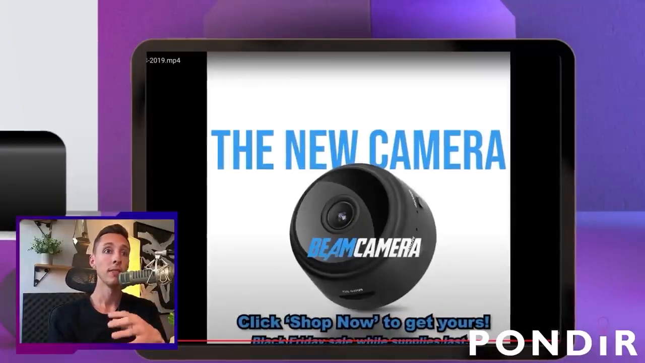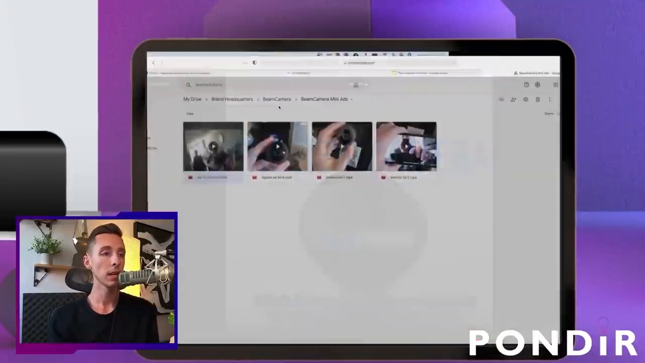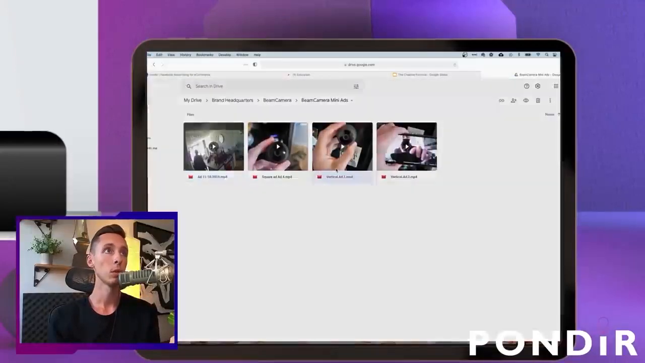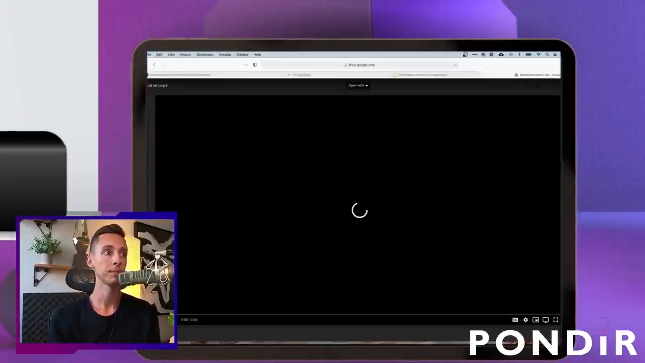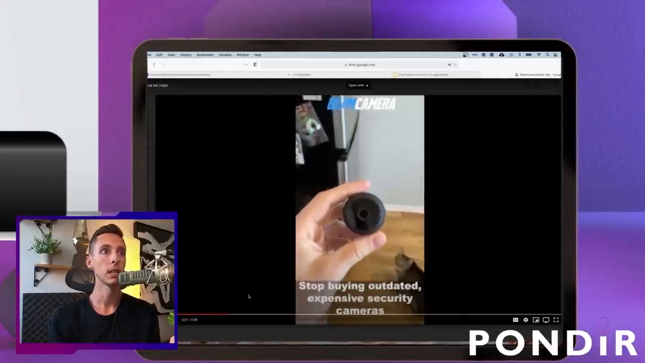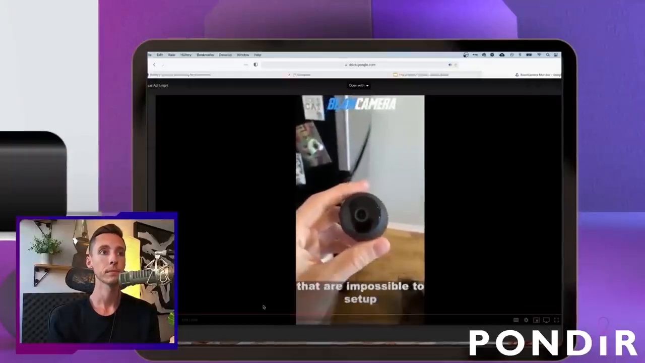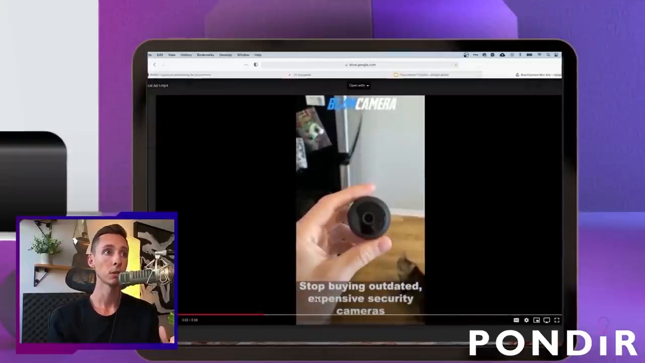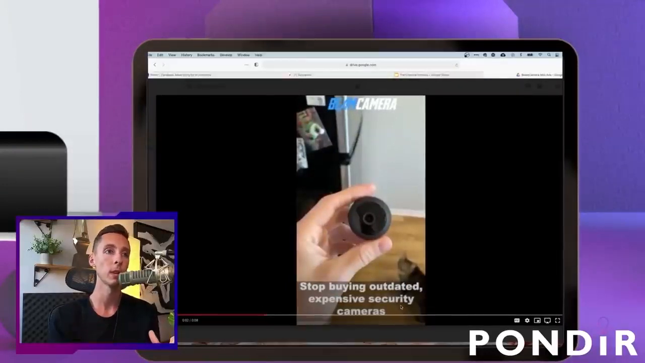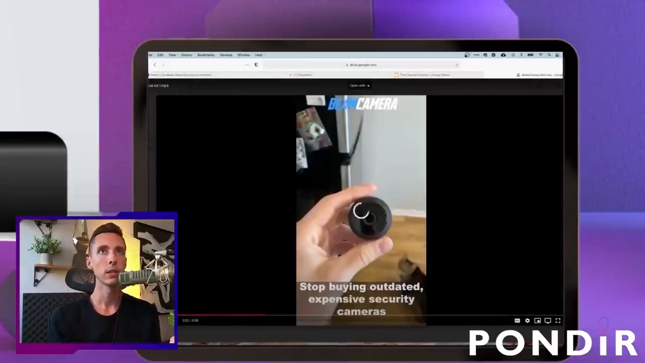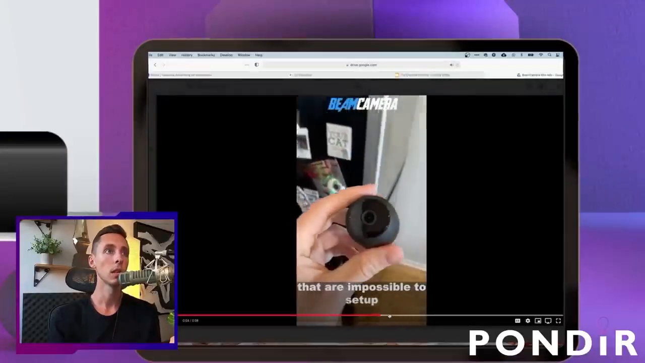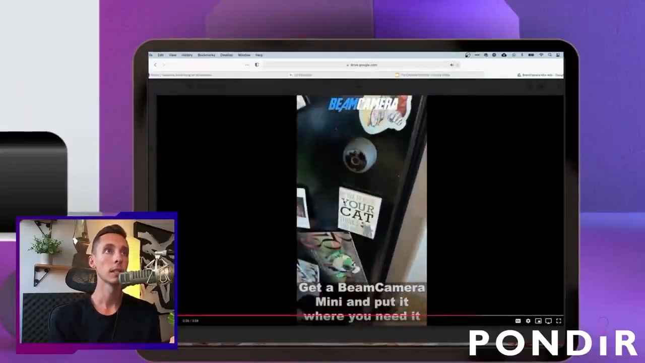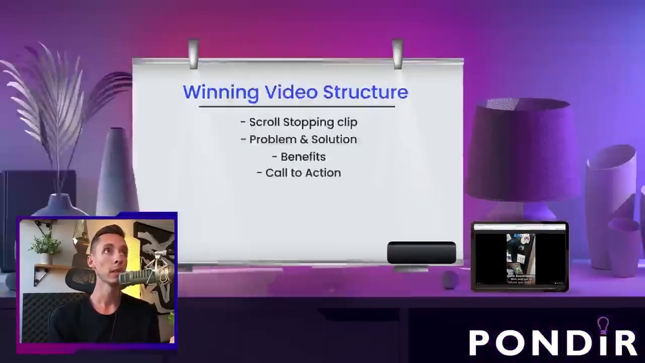So that's the formula. And then here's some additional ones. I did different formats, like an 8-second clip. There's a problem, there's a scroll stopper. Stop buying outdated, expensive security cameras. People want security, but they don't want to spend that money. And then what I do is I actually show, stick it on your fridge. Boom. And it worked extremely well.